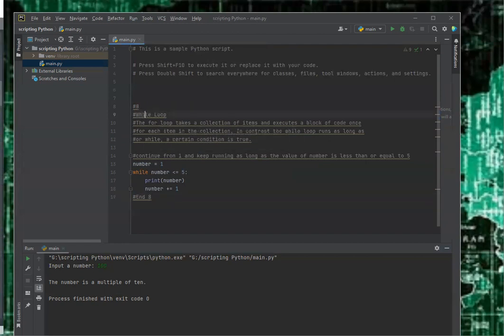So here we have a while loop. The for loop takes a collection of items, and let me verify this is a while loop real quick. Pretty sure this is a while loop. Yeah, this is a while loop.